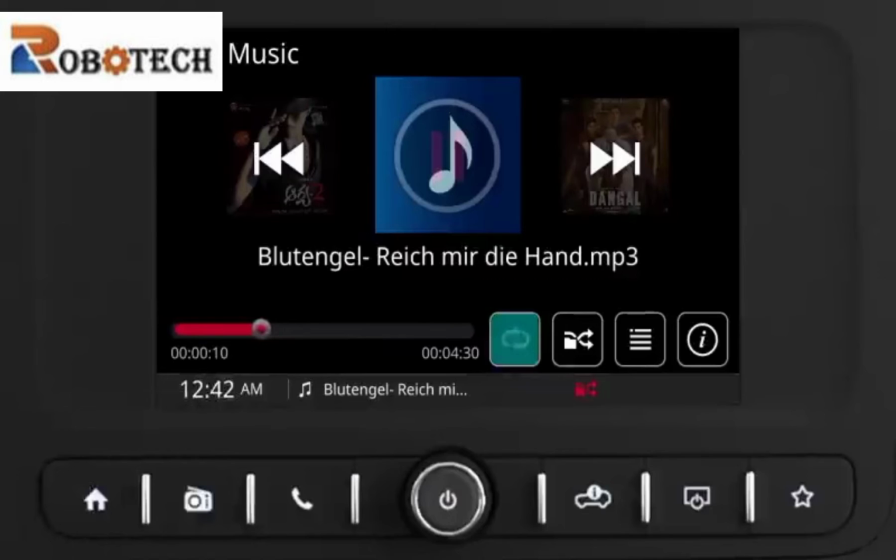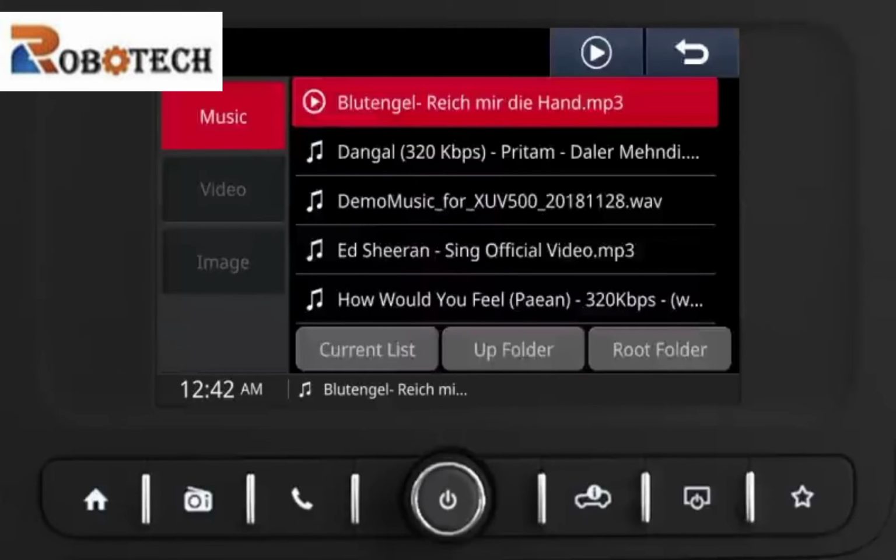User has repeat, shuffle and info options to browse files from any currently playing source. Press the list icon during playback from the play screen. A list of songs and folders present in the respective media is shown. The display shows the list of songs.